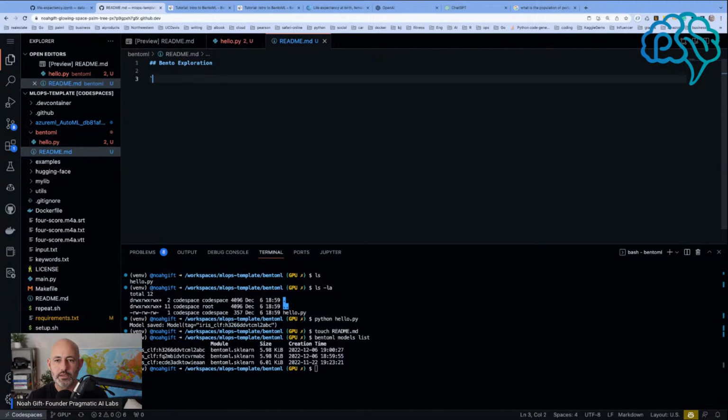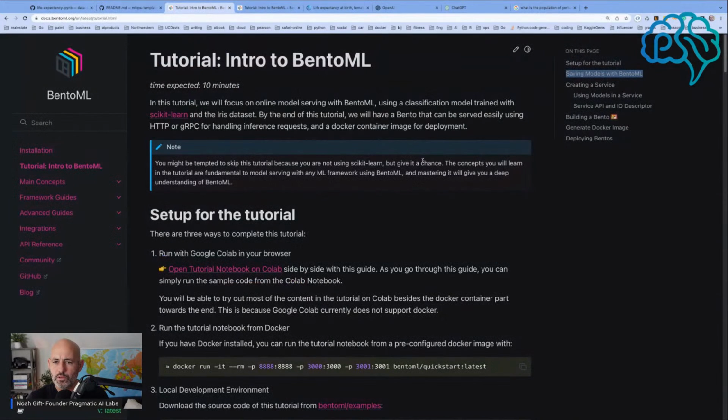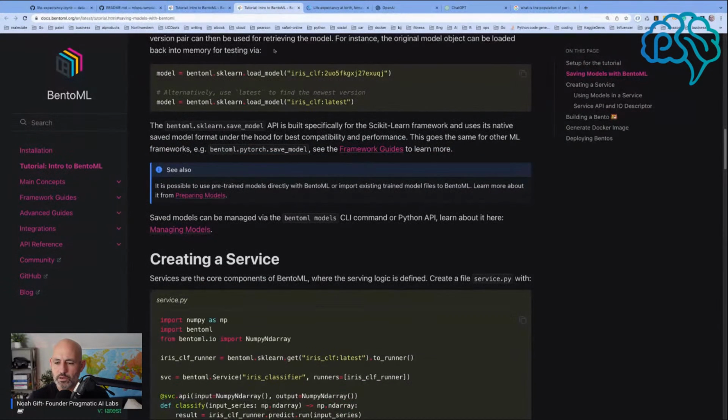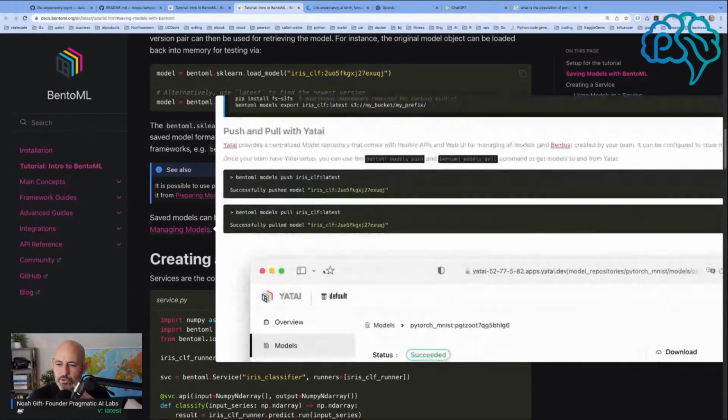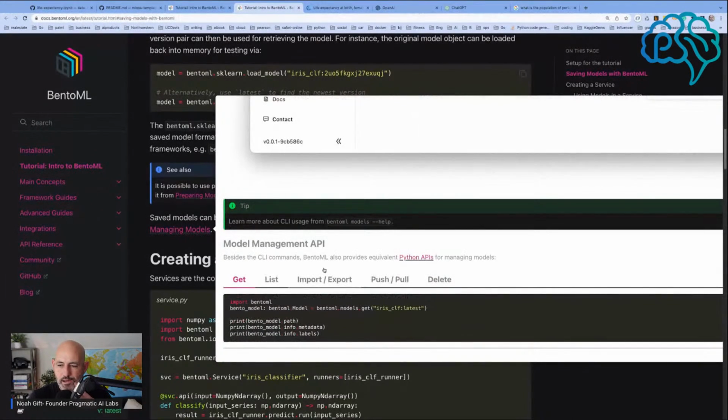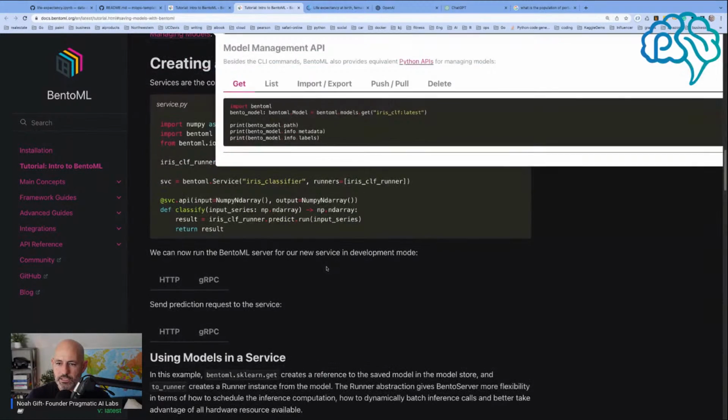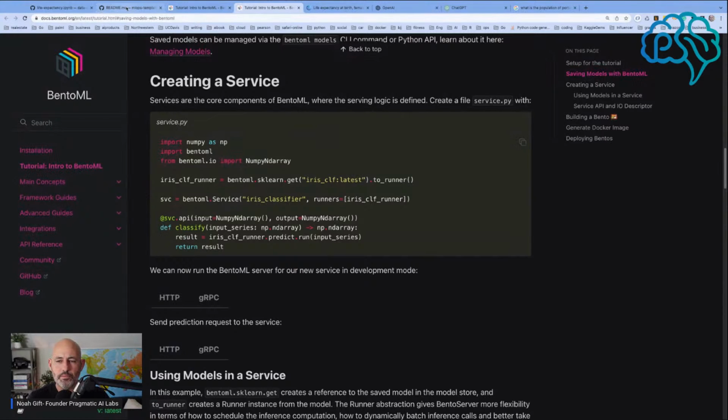Let's do this. Now, saving models. Where was I just looking at? Where it told me about managing models. Here we go. But why does it not show me the path? Bento models, export, pip install, push and pull. Huh, interesting. Wow, this is some very interesting ideas here. I see, so you can play around with it a little bit.